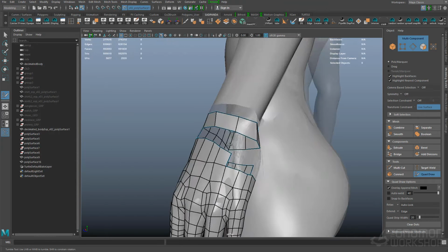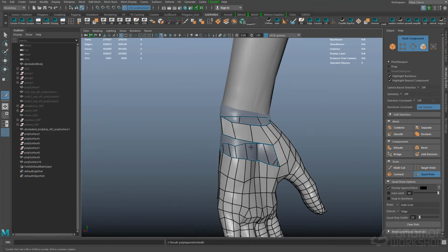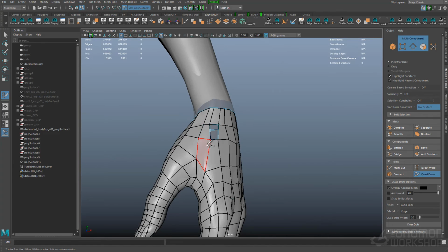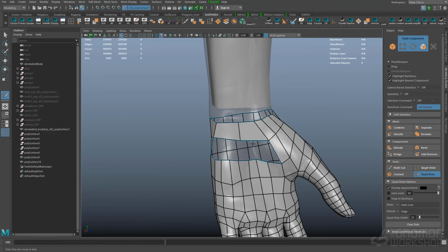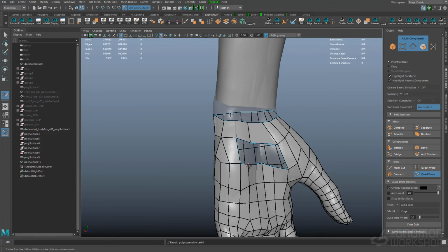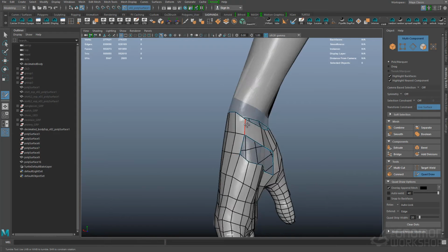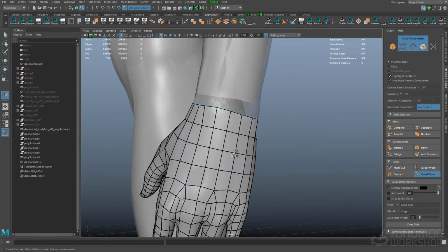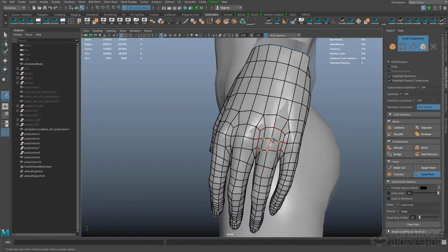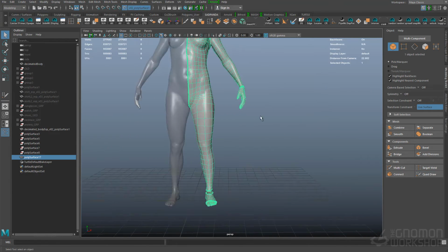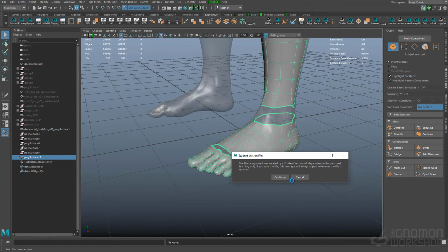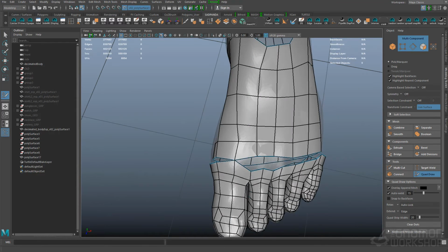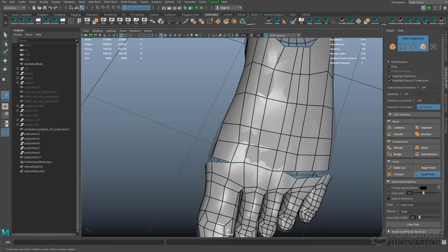So now I'm just meeting my hand up to my wrist. I already know there's going to be too many finger edges to meet up to the wrist for it to make sense. If I had it go all the way up the arm, there would be way too many edge loops going around the arm. All right, so now I'm going to connect the toes to the main part of the foot.